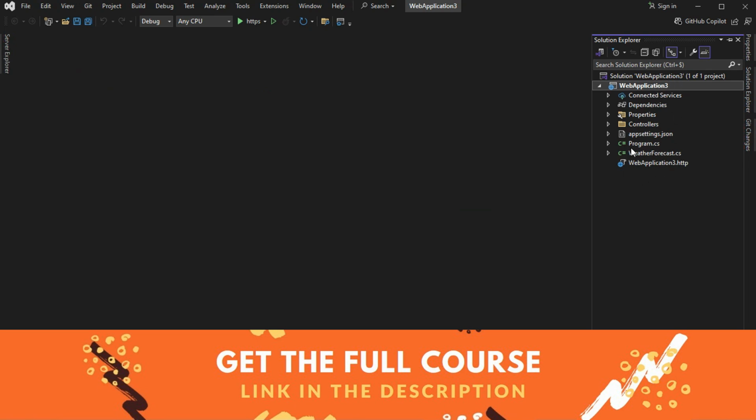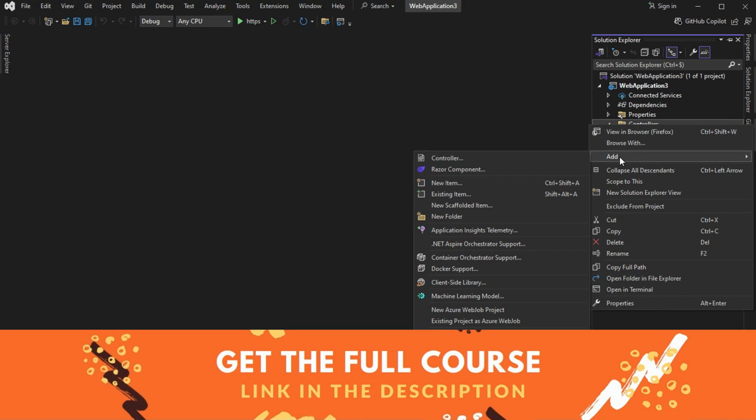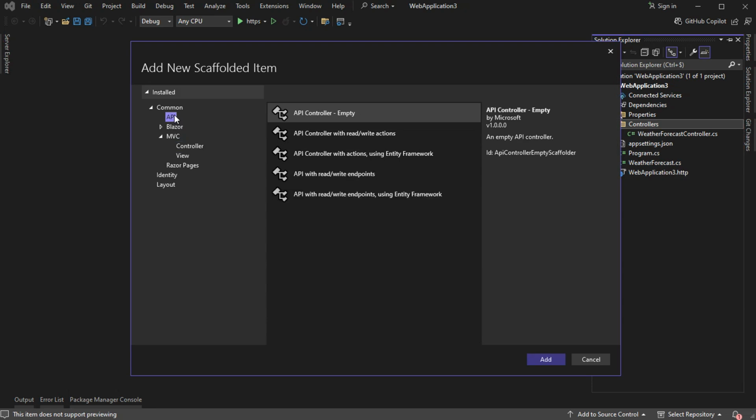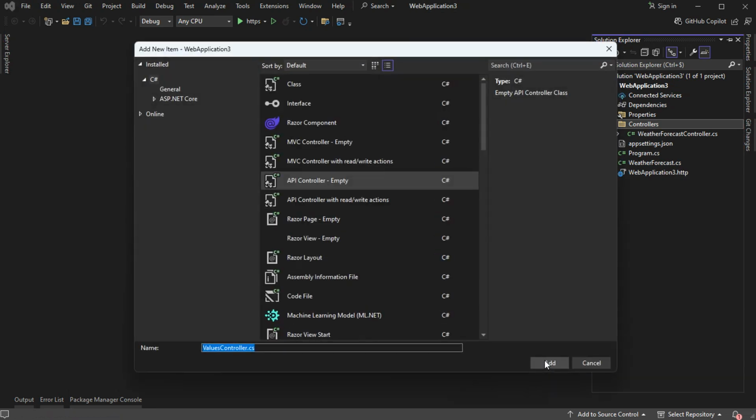So this is the created project, and if we expand the controllers folder, we can see that by default we have this controller. So now let's create a new API controller. So we can make a right click, then add, then controller. And here let's select API, then API controller empty, then add. We can call it products controller, for example.